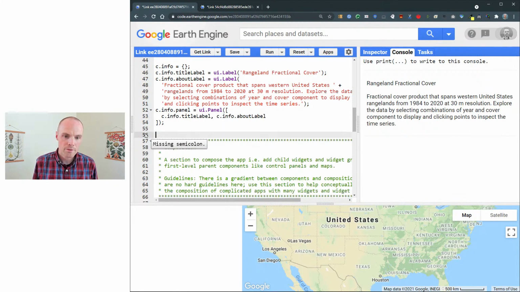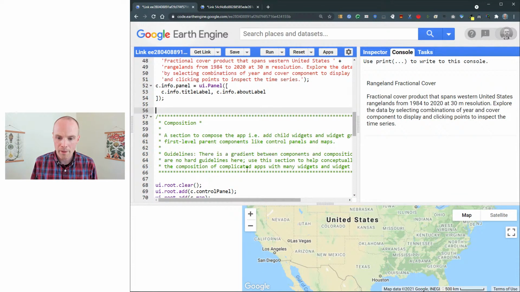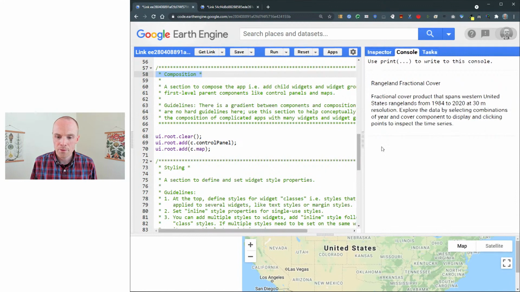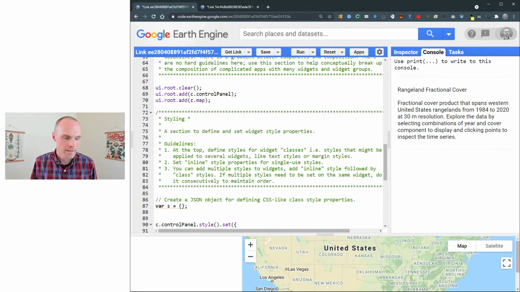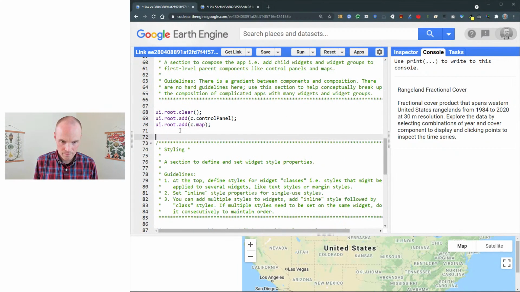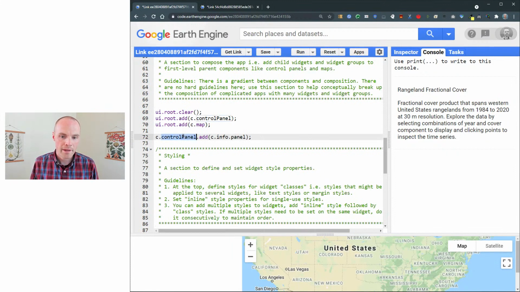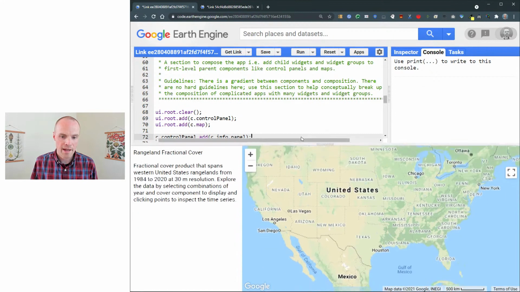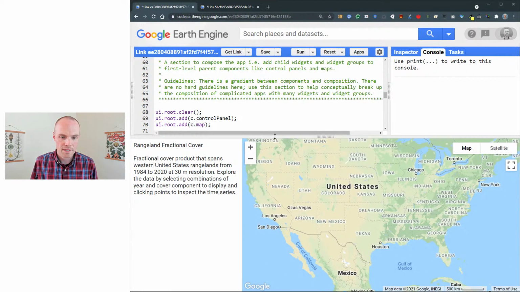So now I'm going to add it to my control panel in the app. And that is down in composition. We're changing the view of our app, what it looks like. So I have my control panel, and I am adding to it the info panel. So if I run this, we can see that it's now added to the control panel, this information.